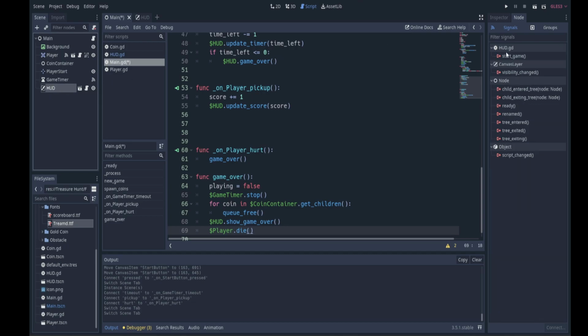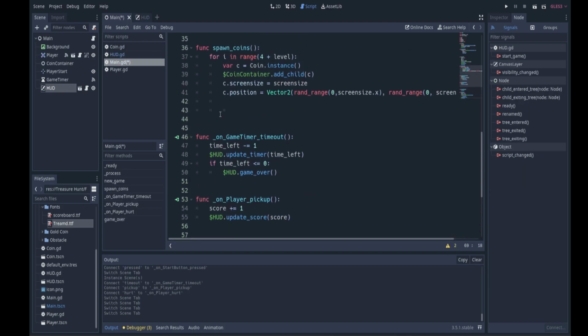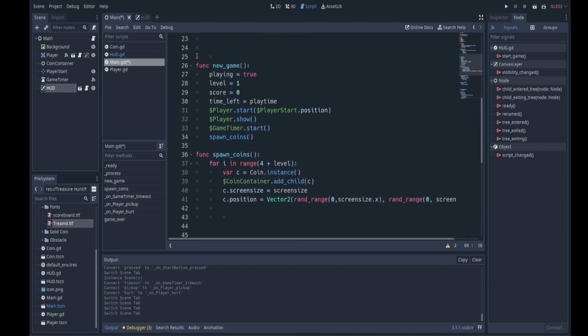And we're going to find the new game signal. Here it is, start game. And we're going to connect it to our new game function in the HUD. Where is our new game function? It is there, new game. Okay, so this start game must call new game.